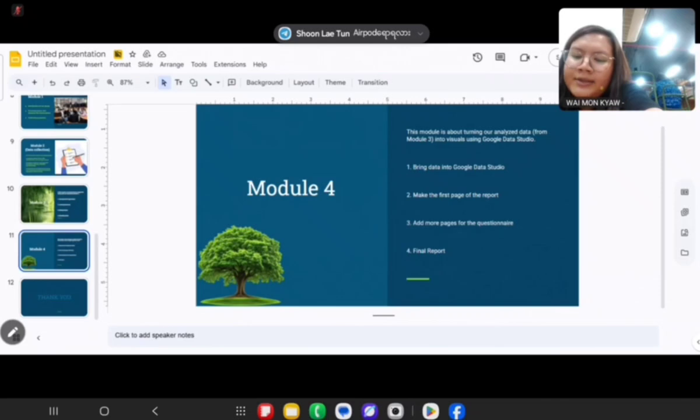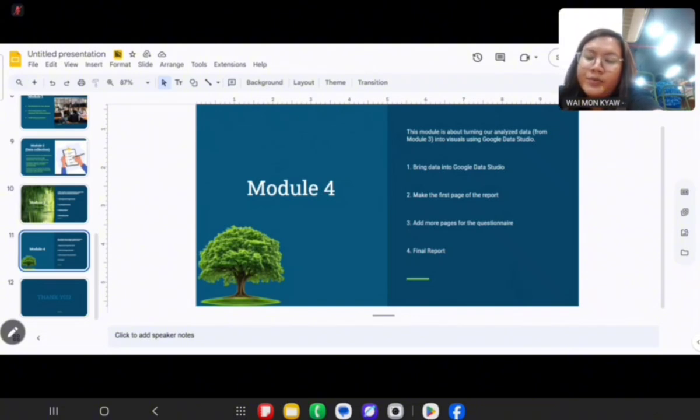In module 4, we focused on turning our analyzed data from module 3 into clear visuals using Google Data Studio. The process has 4 main steps. First, we brought our analyzed data from Google Sheets into Google Data Studio. Second, we created the first page of the report where we show basic information like the number of respondents using scorecards and charts. Third, we added more pages for the questionnaire analysis where we used advanced charts such as comparisons and maps to make the results easier to understand. Finally, we combined everything into the final report, which represents our findings in a clear and interactive way.